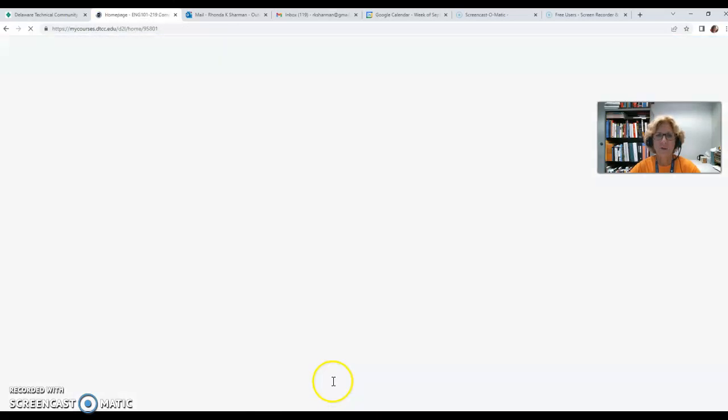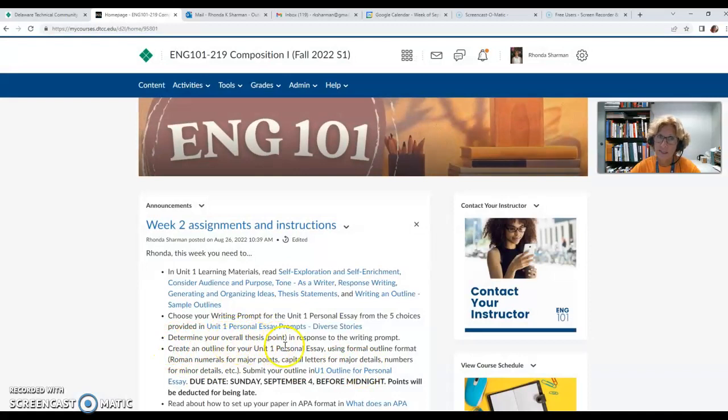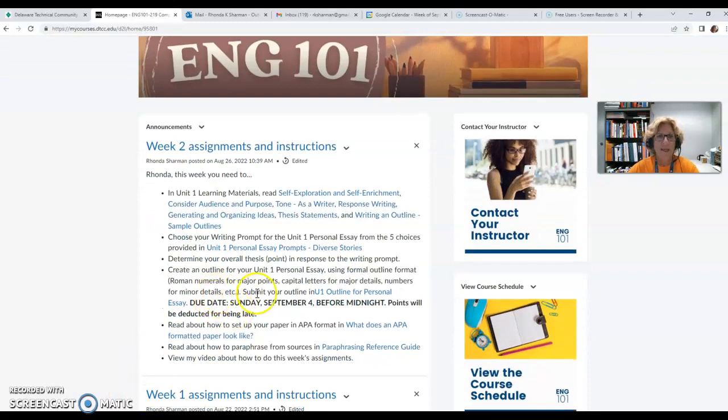Once you've done that, you're going to decide your overall thesis or point or main idea for your essay. So what is going to be your response to the writing prompt? Thinking of the overall point. Once you do that, then you can start to think about how you're going to support that information with your own ideas as well as references to the article you read for this unit. The assignment that is graded this week is an outline of your personal essay.